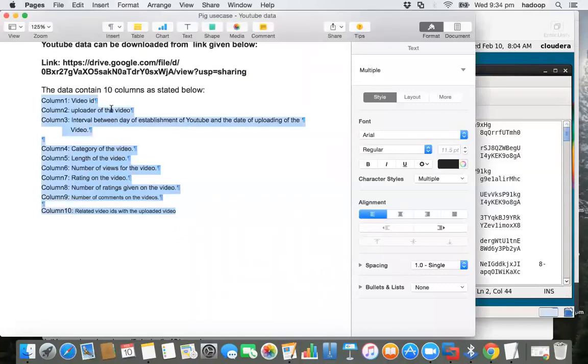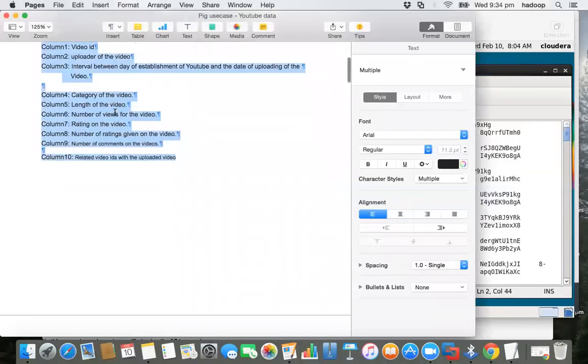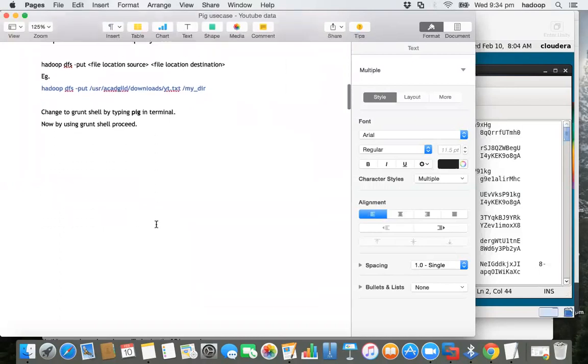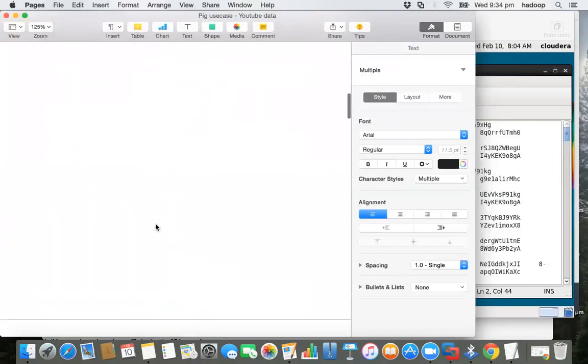So yes, we know the loader and all those things. Fine. Now what you're trying to do is this particular data is first pushed into the Hadoop environment. After downloading, in CentOS put the data into HDFS from the data flow. Okay, we'll do that straight away. Change the grunt shell by typing in the terminal. Okay, fine. Now the grunt shell proceeds. All right. So that's all.